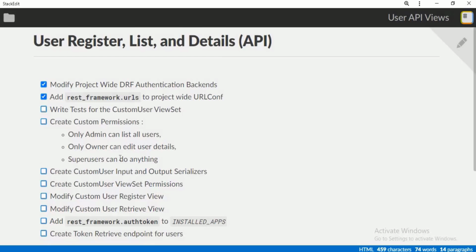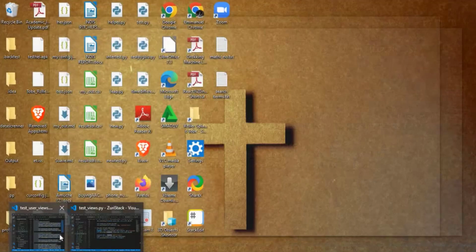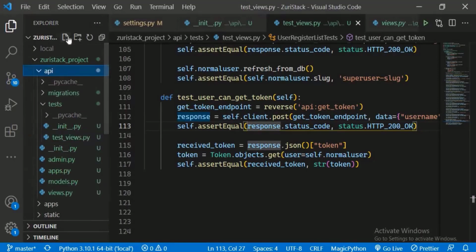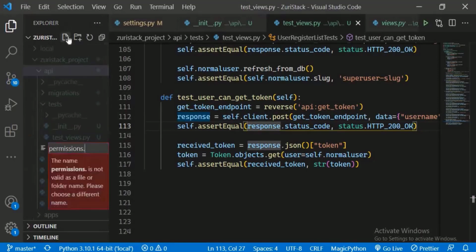In addition to that, we also want to have a list of all the users in our application, maybe for monitoring purposes, and that should only be accessible to the admin. Those are the conditions we want to enforce in our application. To do that, we have to write a custom Django REST framework permission. So we're going to go to API and create a new file, permissions.py.